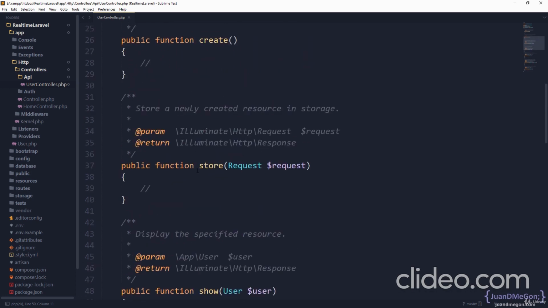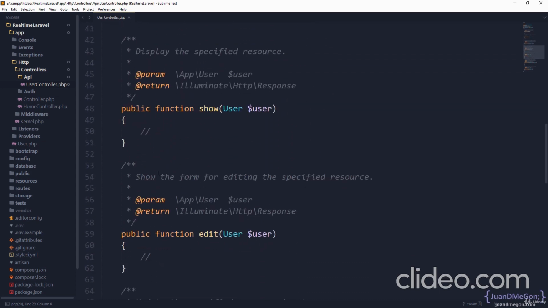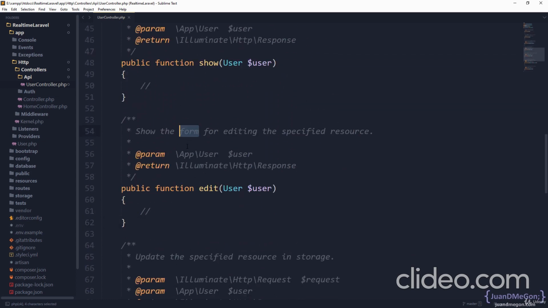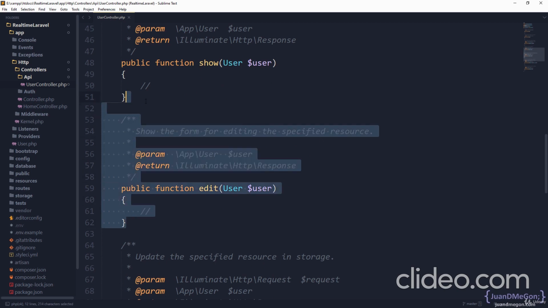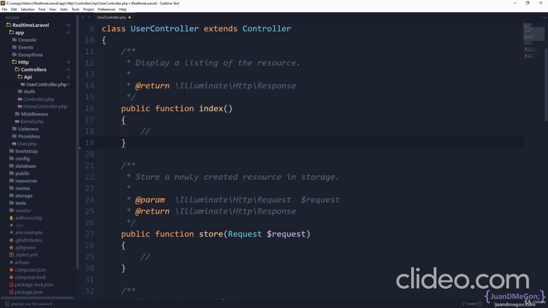Now, we don't need two of these actions here, the create and the edit one. As you can see, those are intended to return views with the form to edit and to create the instance. But this is an API and we don't need forms, we don't need views at all. So we just need to remove that, and the same for the create one. So we will have the index method to show the full list of users.